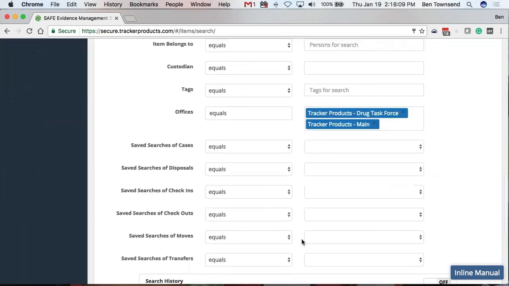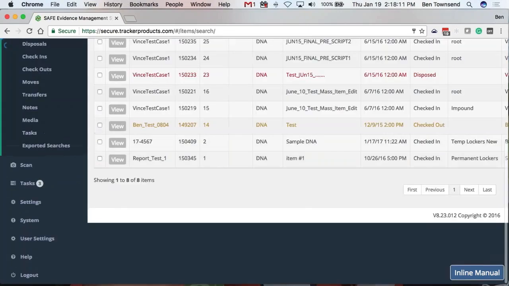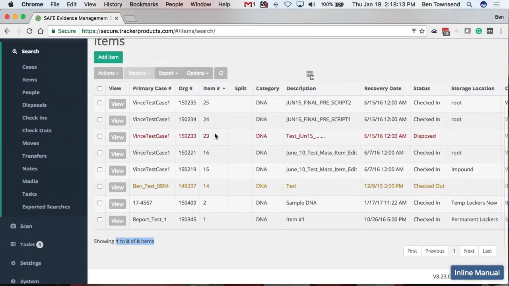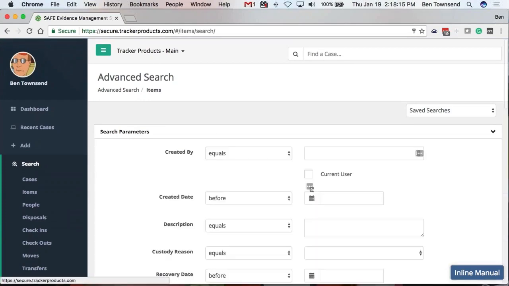And now that's a very, very simple search. Let's see how much DNA is in my system. There's 8 items, and there they are. Let's go back up to the parameters.